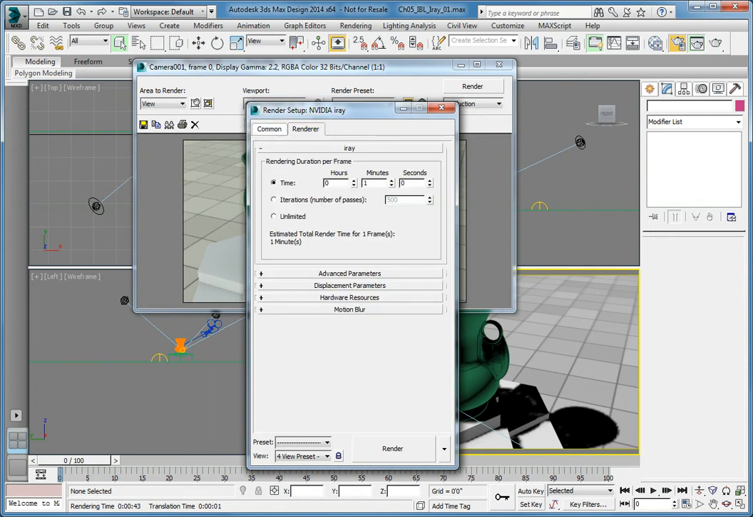iRay is a very simple renderer. There are only two options we need to set. First, let's set how long we want it to render the scene. Set the time to 2 minutes.